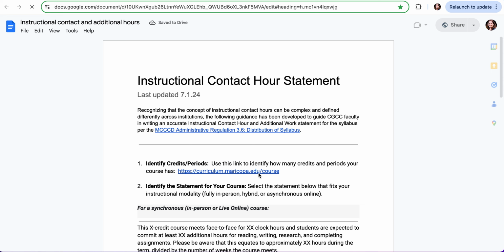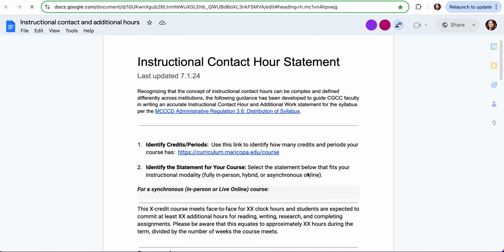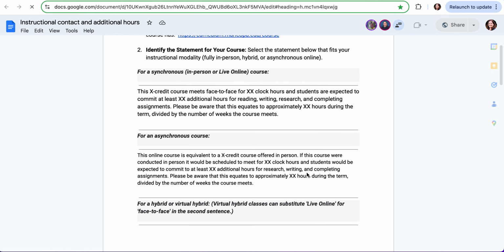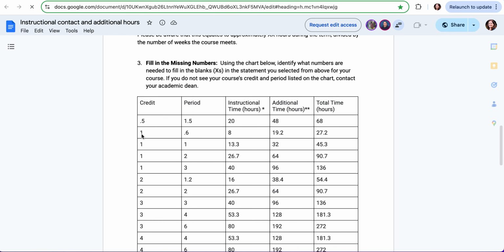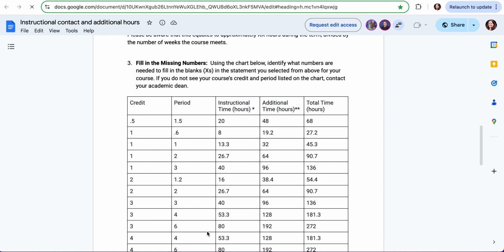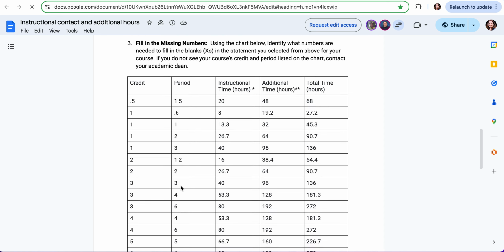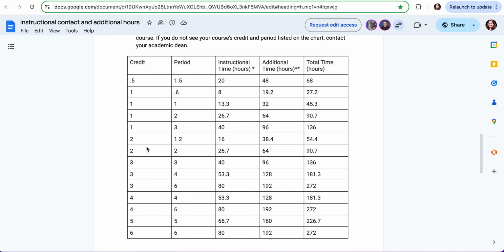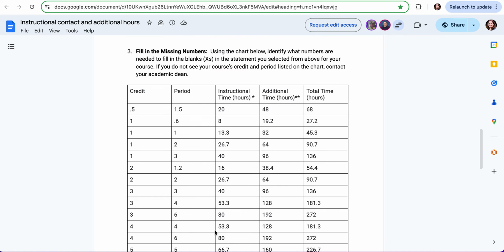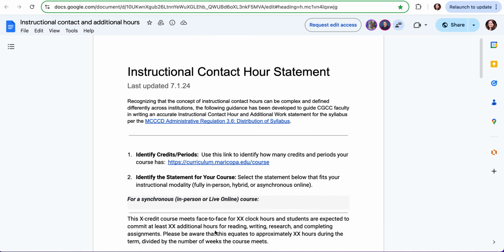You're going to come to a dynamic document, a living document. It's going to talk about credits and periods, and what you're really after is this information down here, the instructional hours. And you're like, well, how do I know if my course is a 2-credit, 2-period, or a 6-credit, 6-period at the college? And that's pretty simple as well.